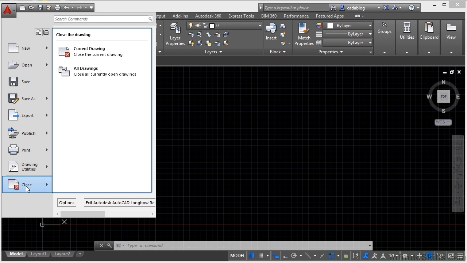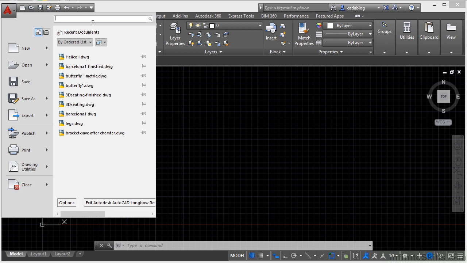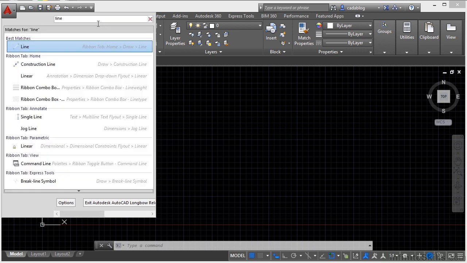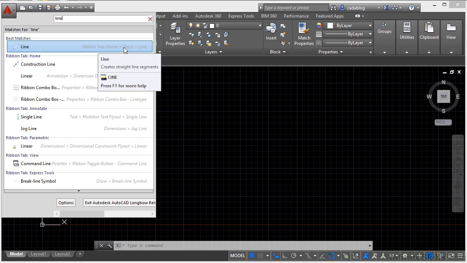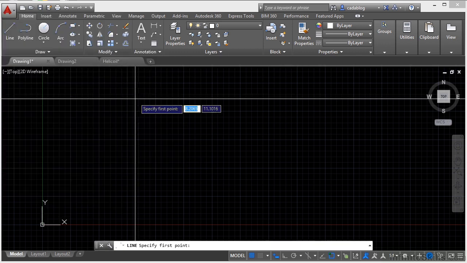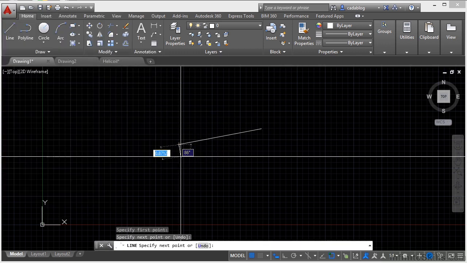One last feature for the application menu that I want to show you, that if you want to use a command but you can't find it, you'll find this to be extremely useful, especially when you first start off using AutoCAD. Open up the application menu, go into this top button right here, and just start typing something in. The line command. So if I type in line, it'll bring up the command for me. Right here, I can click this and it will start the line command. It'll give me tooltips and it tells you here where it can be found. So if I click it, now I'm starting to draw a line.